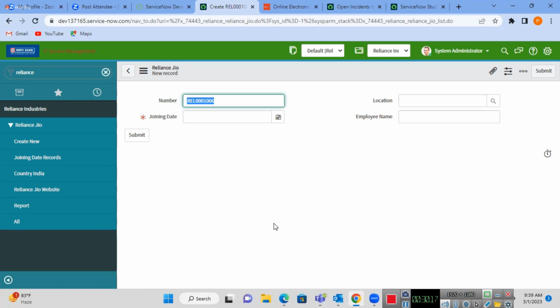That role we can give in the ACL, and we can restrict the fields. For the ACL, we give the table name, and the field is there. We can select the particular field. The field will be visible only for that role people only.